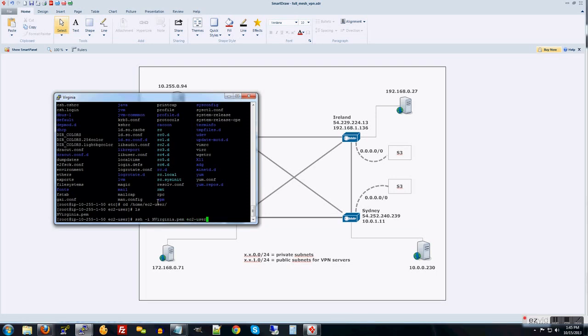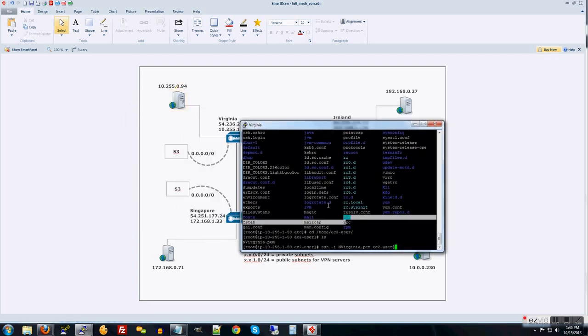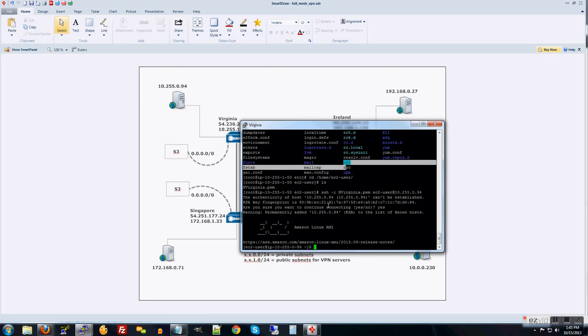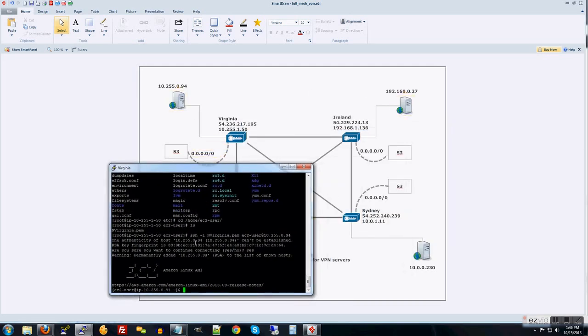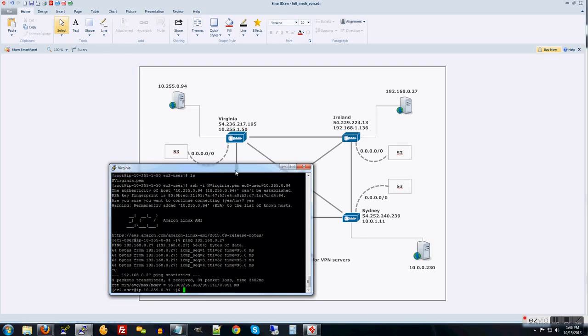So let's go ahead and SSH into the backend. EC2 user at 10.255.0.94. Yes, I want to continue. All right, I'm on the backend server now. Let's see if I can ping from this server to that server. Here we go. Ping 192.168.0.27. And I'm getting a reply back. That's all well and good.